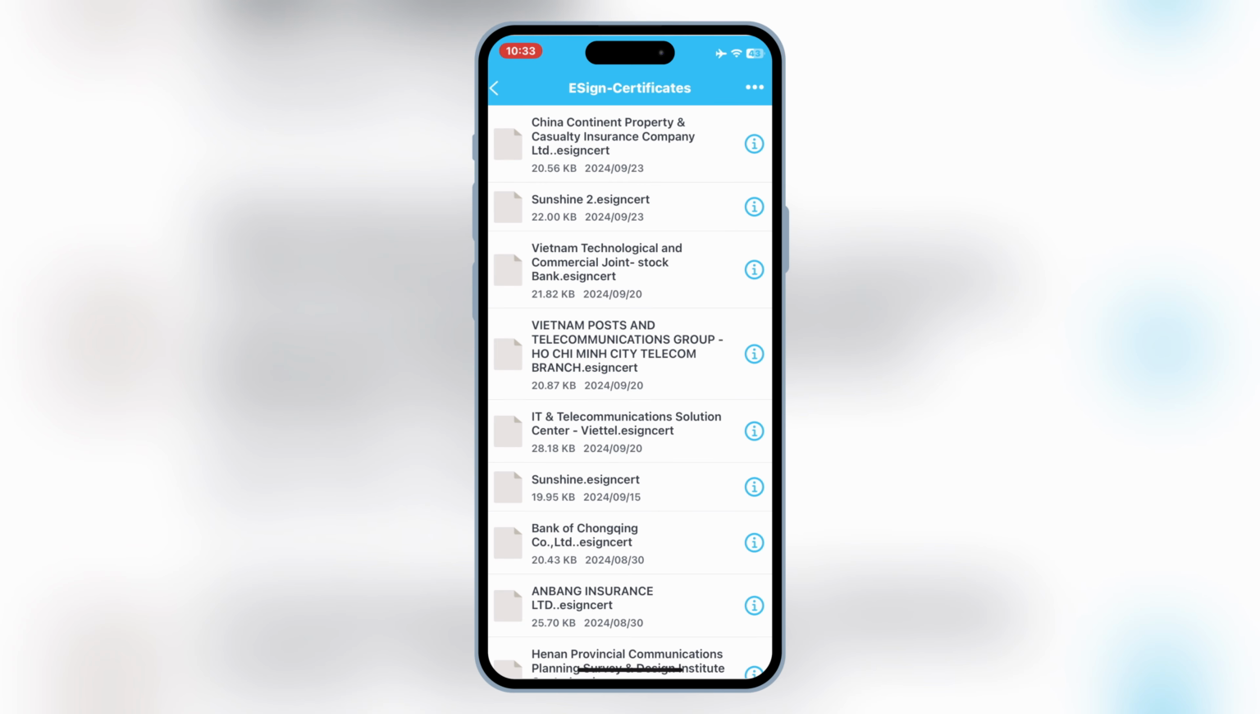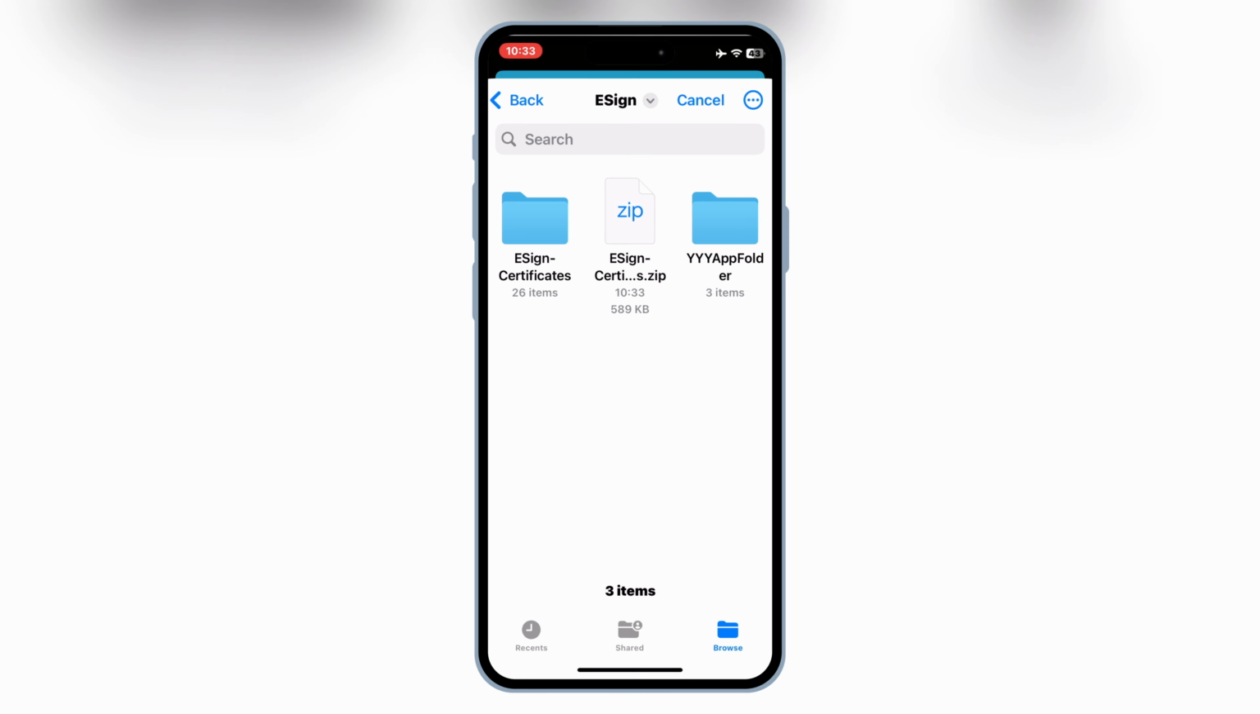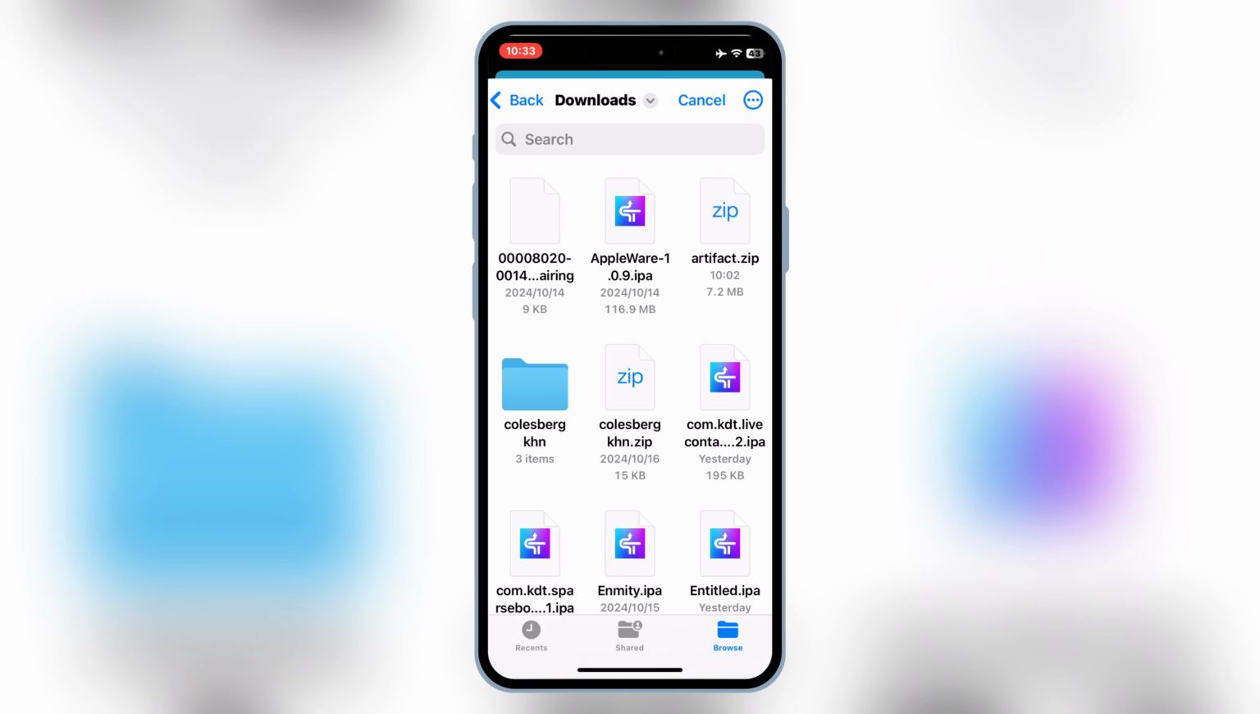Once the certificate is imported successfully, now simply download the IPA file you want to install and then simply hit on the three dots on top. Then hit Import and then select your IPA file.